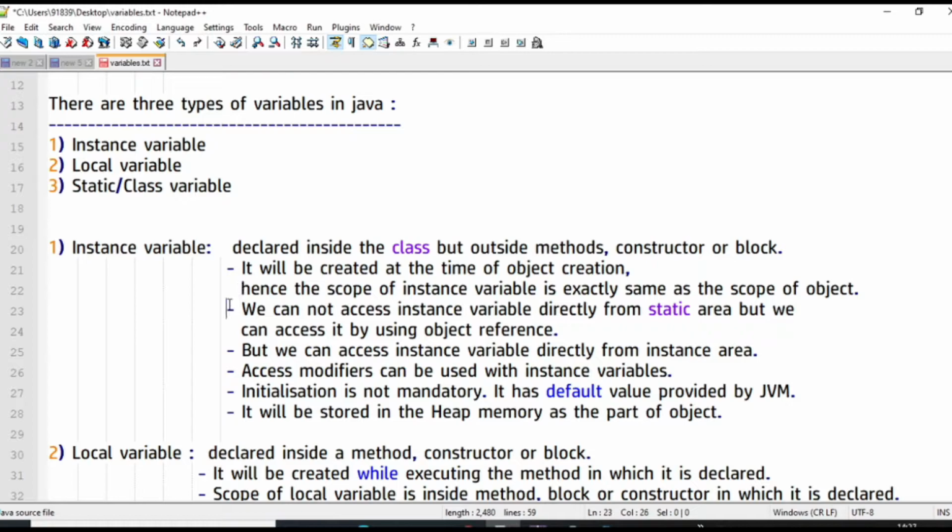Now next point, we cannot access an instance variable directly from the static area, but we can access it by using an object reference. But we can access an instance variable directly from the instance area. It means suppose we have a class and a static method inside the class. We cannot access the instance variable inside the static method directly. For that we have to create an object of the class first, and with the help of that object we can access the instance variable. And if that class has a non-static method, then we can access this instance variable directly.